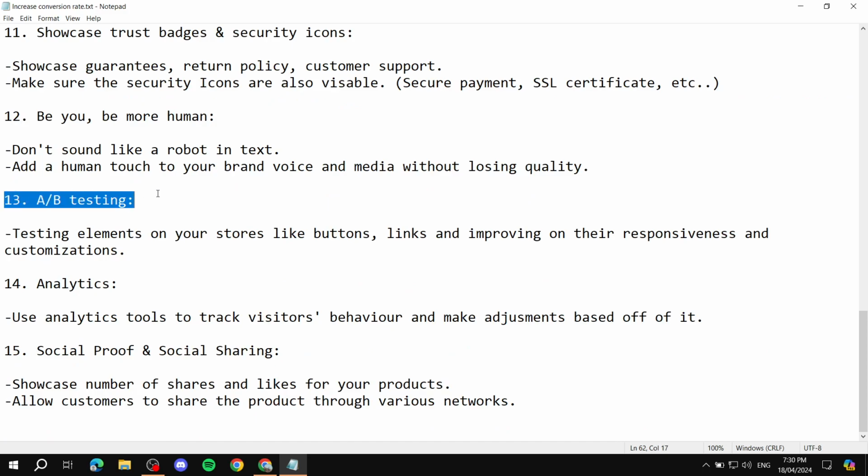Next is going to be A/B testing and also analytics. Let me just combine them together. So A/B testing, you'll need to obviously always keep testing the elements on your store. Make sure they're responsive, like buttons, links, and so on. Make sure they're responsive and they work correctly, and also they have nice-looking customizations. And also you can use analytics apps or tools that will track visitors' behavior, and based off of that you'll be able to make adjustments to your store.